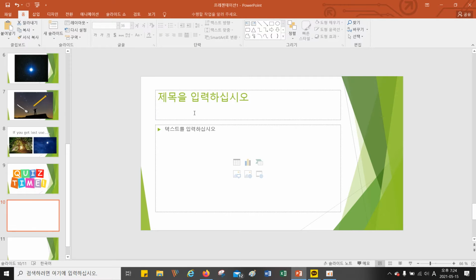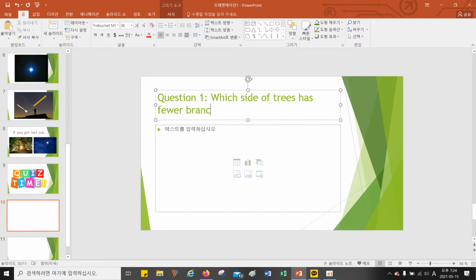Now, in this quiz time, you're going to choose random questions from your RCs or one of the questions in your book. So let's go to question 1. Let's see what question they have. Okay, let's use question number 1. Which side of the trees has fewer branches? Let's do that. And if you look in your book, there's the answer.